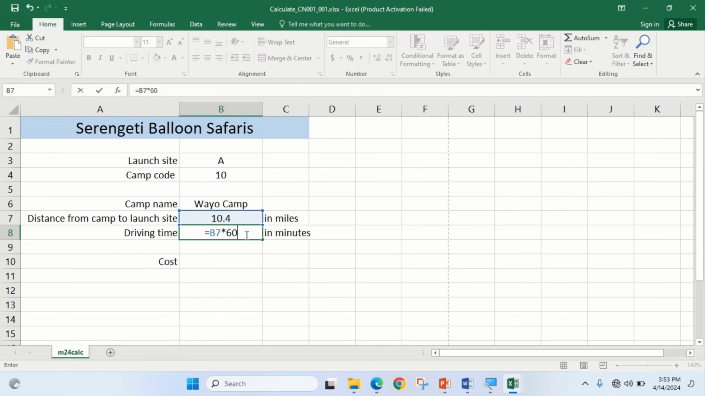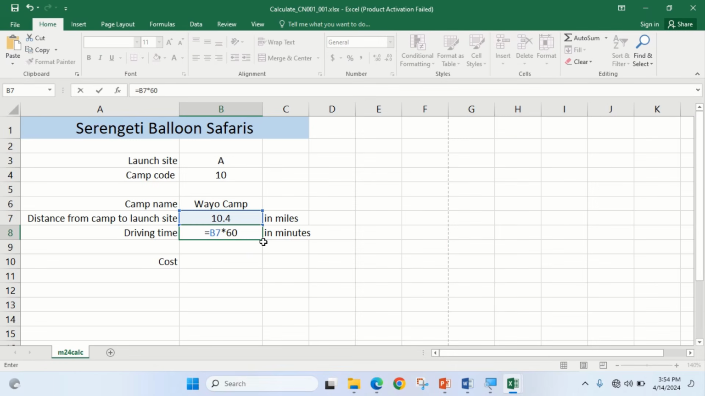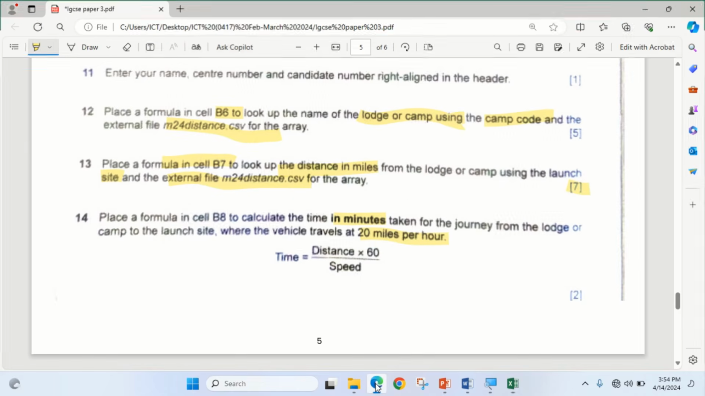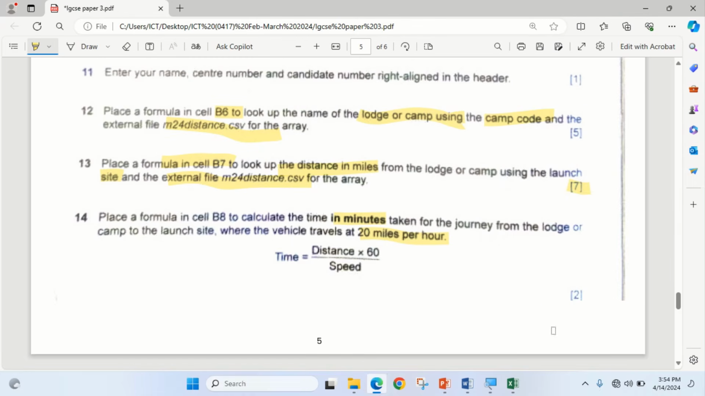Where is the speed? They have given us that the vehicle travels at 20 miles per hour, that's the speed. So that will be this 20, that's the speed. You can see that, and we have it in minutes. Okay, good. Then what else? That's the driving time in minutes. Okay, then we have done this.